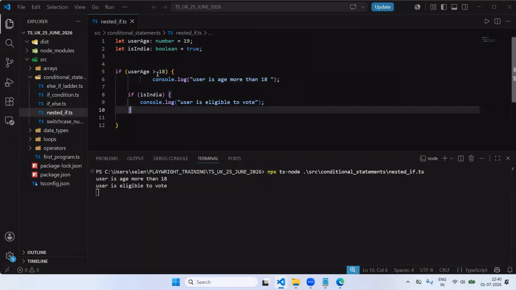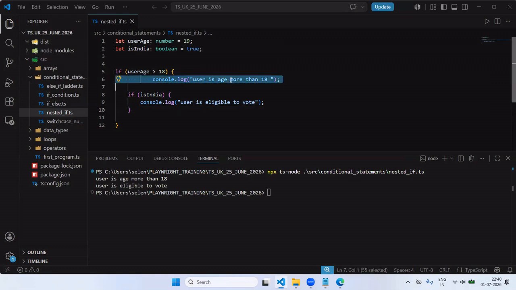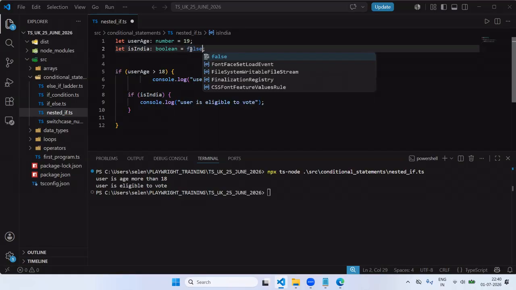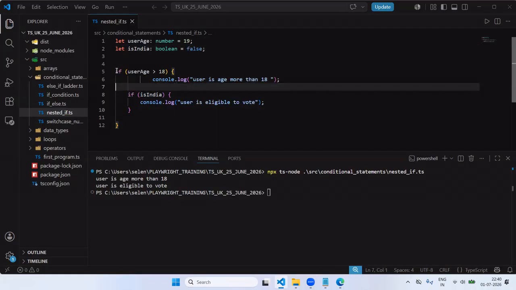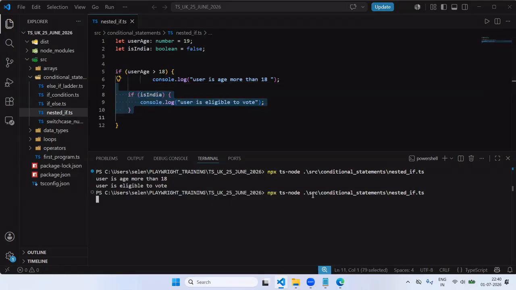Yeah, so now you can see this condition is satisfied. So it has printed user age is more than 18. Now here is Indian. I have assigned the value true. Since this condition is also true, it is printing user is eligible to vote. Now I'll keep this as false. Then only the outer if condition will be executed and this will not be executed because this is false. So let me run. Now the output should be only user age is more than 18.